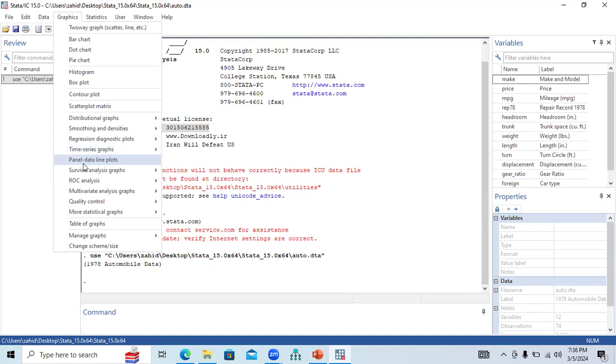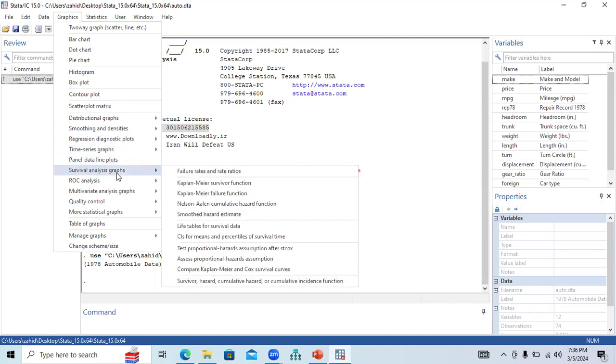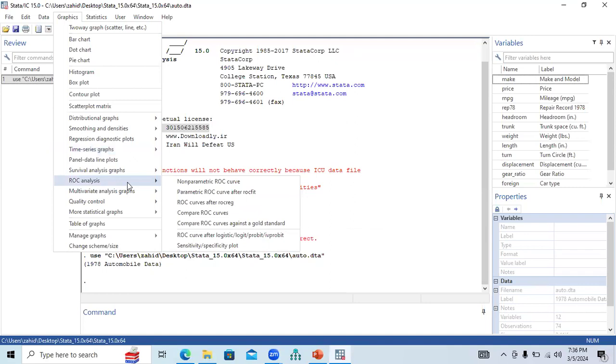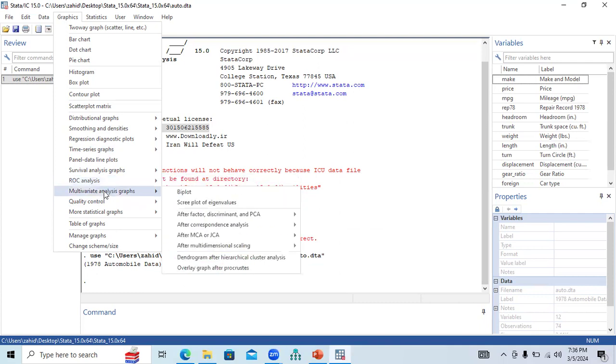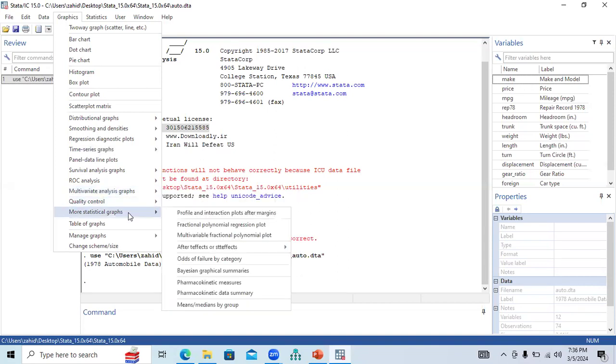We also have some panel data line plots, survival analysis graphs. These are some advanced techniques which are not relevant to our domain. Then we may have ROC analysis, non-parametric ROC curve, parametric ROC curve, and so on. We may have multivariate analysis graphs. There are different graphs that you can apply.